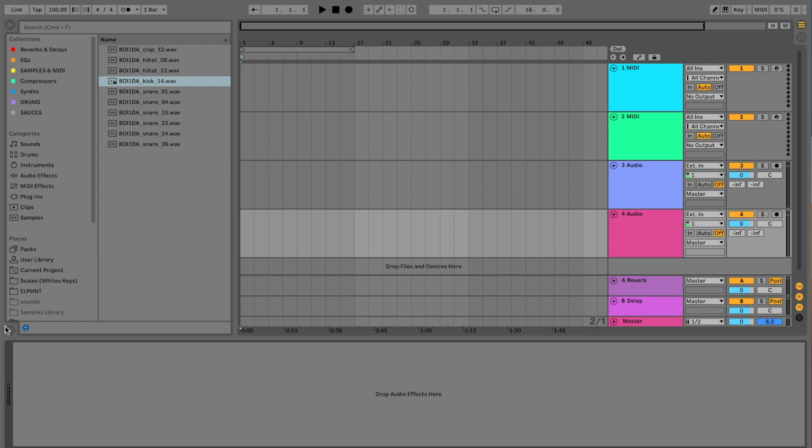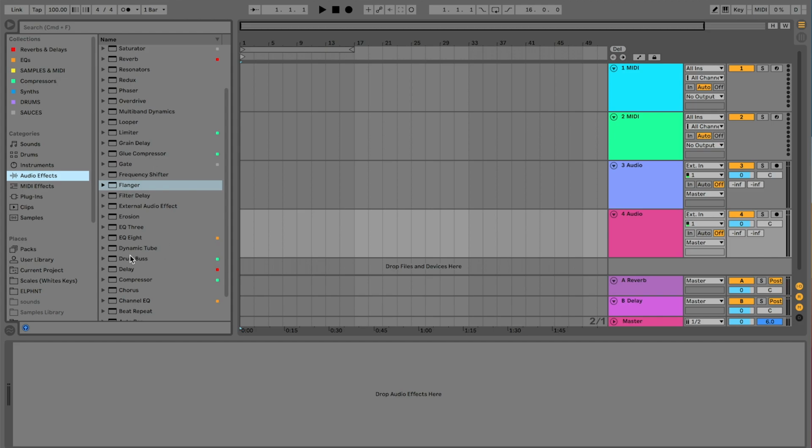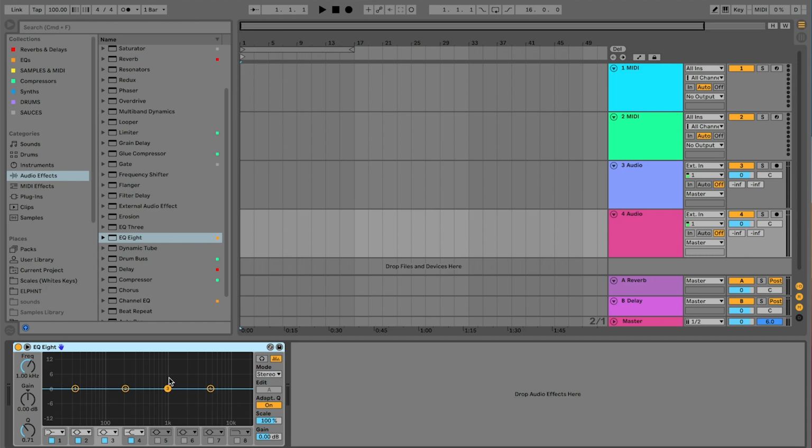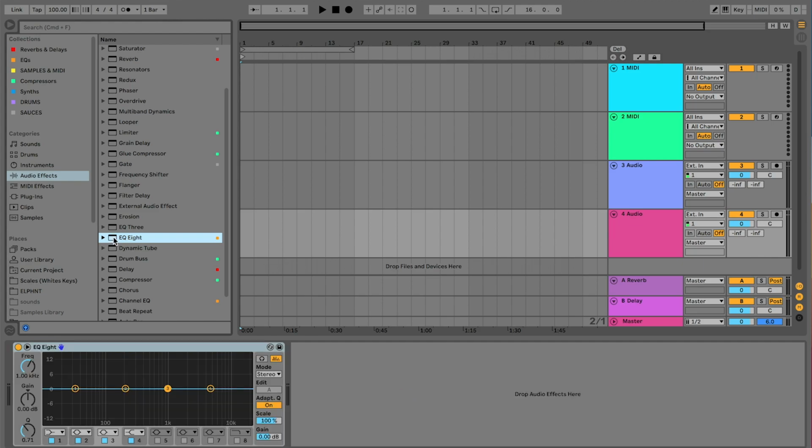So imagine I want to put an EQ. Let's just get, for instance, an EQ. Here there's an EQ, and you can drag it like this, and it's going to be applied to the track you selected, okay? Or if I delete it, you can also just select your track and double click on the plugin, and it's going to open it here.